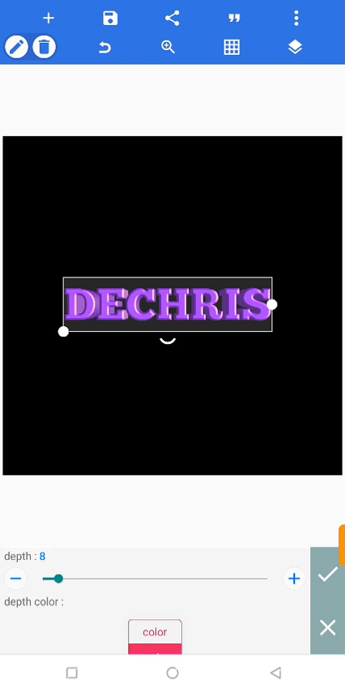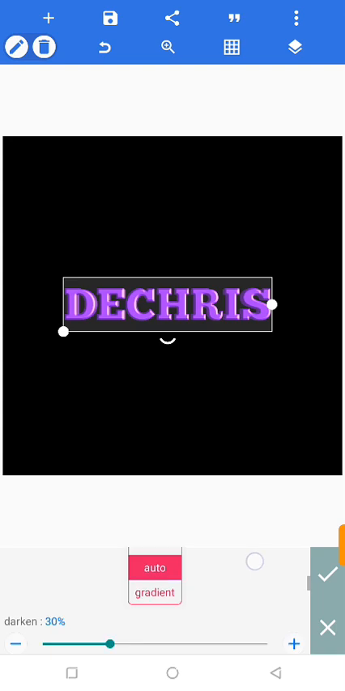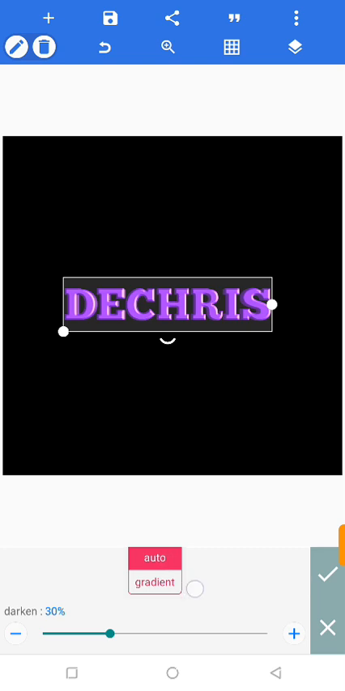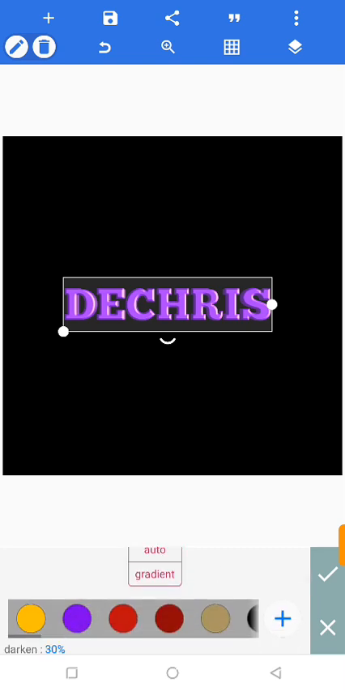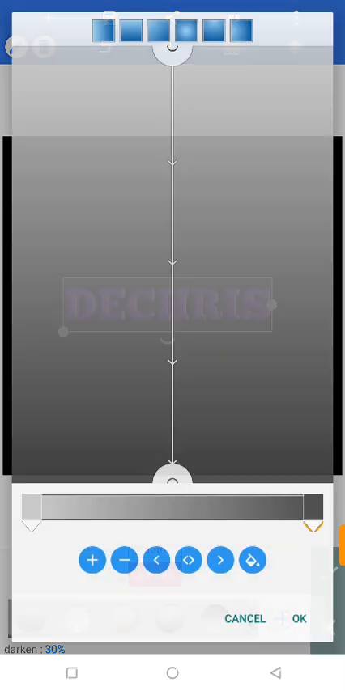Okay, bring the depth. Now this is 3D. I went to 3D shapes. Let's add 3D to make it a bit more, if you know what I mean. Okay, so let's add that purple color also. Then go to gradient.